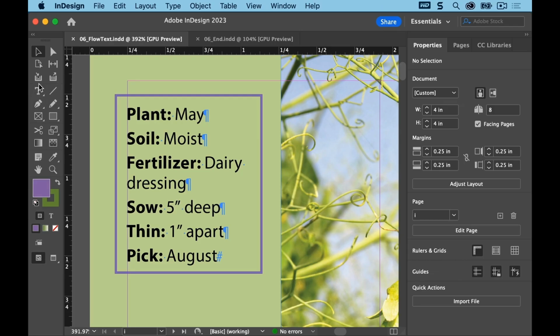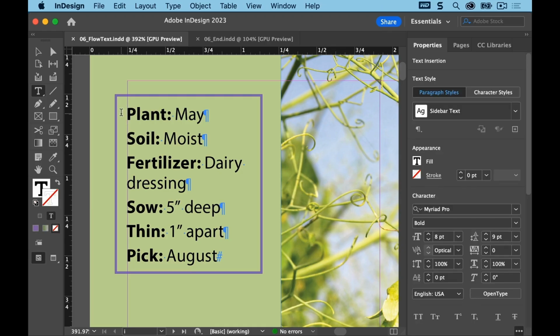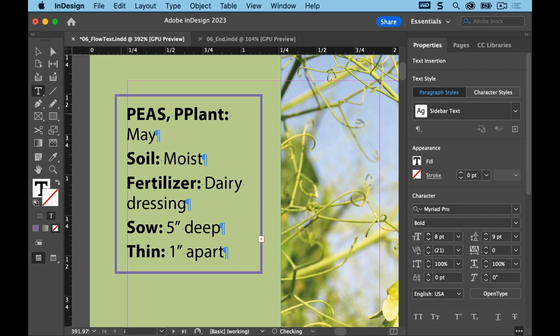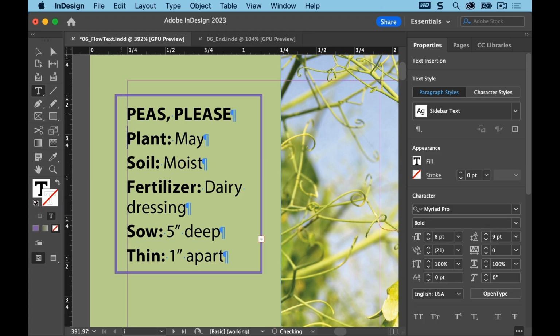Using the Type tool, click in the sidebar immediately before the word "plant." Press the Caps Lock key on your keyboard and then type the headline, "Peas, please." The headline does not include the period. Then press Enter on Windows or Return on Mac OS, and then press Caps Lock again to turn it off. After adding the heading, the sidebar text no longer fits in the text frame. This overset text is indicated by the red plus sign in the lower right corner of the text frame.